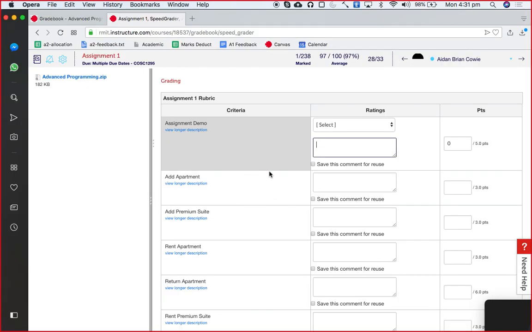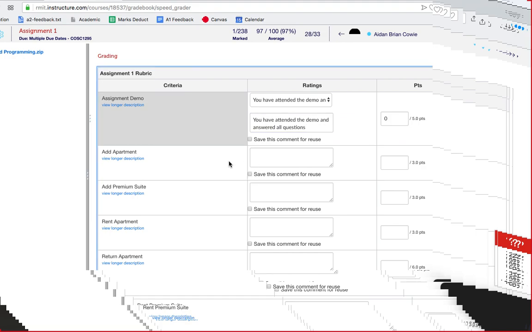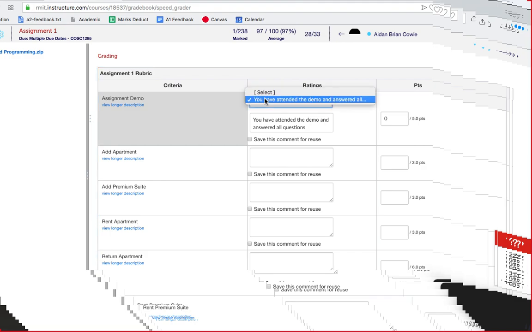Now, because I have saved the comment, when I click on this, I have this. So next time you don't have to type anymore. Just click on this and select the comment, and it will be here. Whatever comment you think can be reused, you click on the save box, so we can all have access to the saved comments.